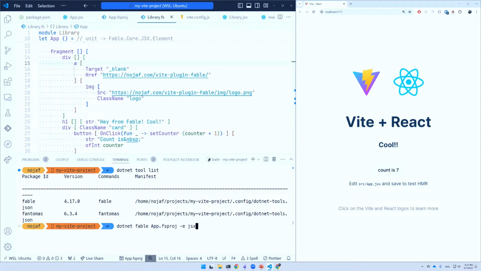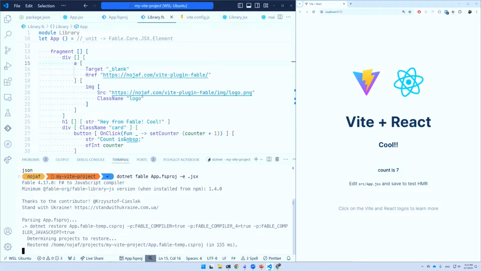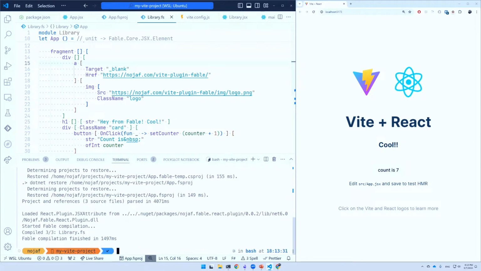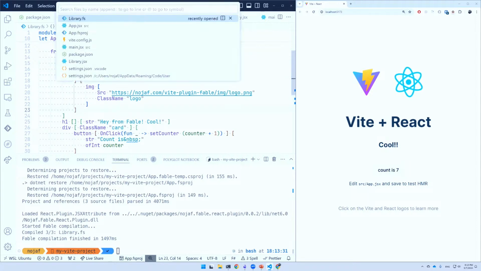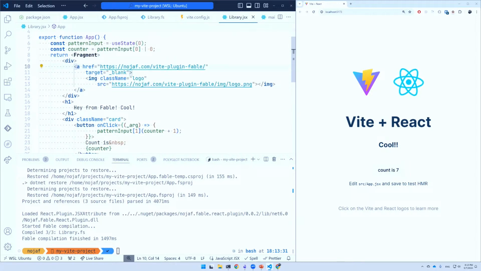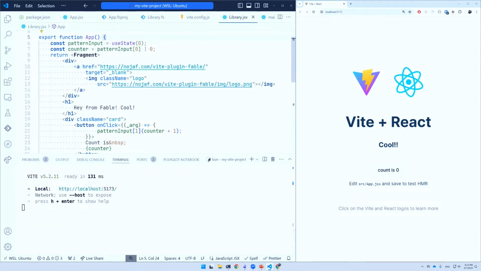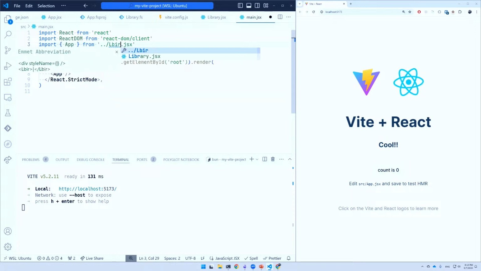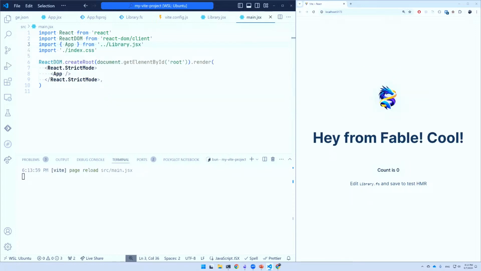And I am going to say that I want the extension of the compiled file to be .jsx. And that's because Vite has a way of dealing with JSX files. That's how it really wants the React thing to play out. Now I ran Fable. I now have library.jsx, which has a fragment and also JSX syntax. So these things look very similar. When I do bun run dev, I'm starting the web server again. Instead of importing app from the app.jsx file, let's go one level up and use the library.jsx over here. And then you have this hey from Fable.